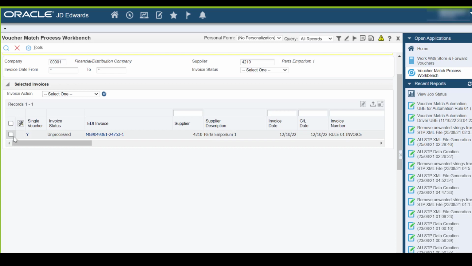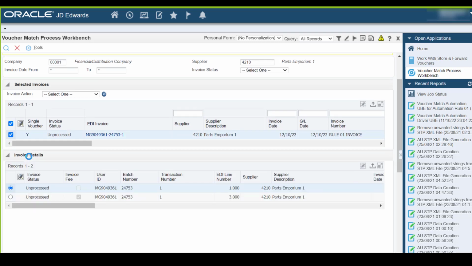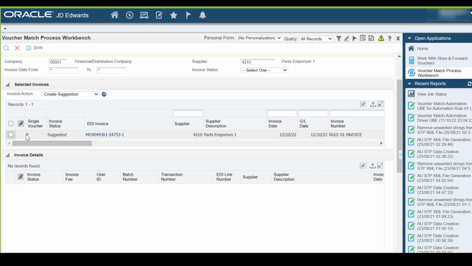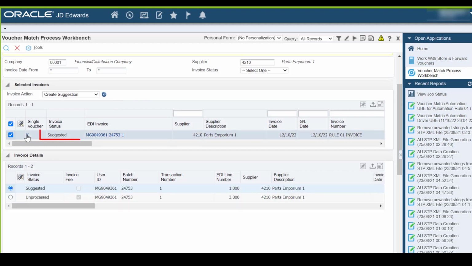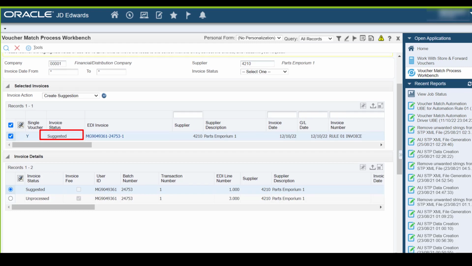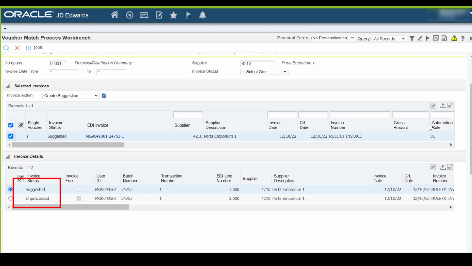Click the checkbox, then select Create Suggestion from the Invoice Action drop-down and click the Go icon. We can see that the status of the invoice has changed to Suggested. Select the invoice and the invoice lines show up. The status of the invoice line changed to Suggested. However, the invoice fee line is still in the unprocessed status.